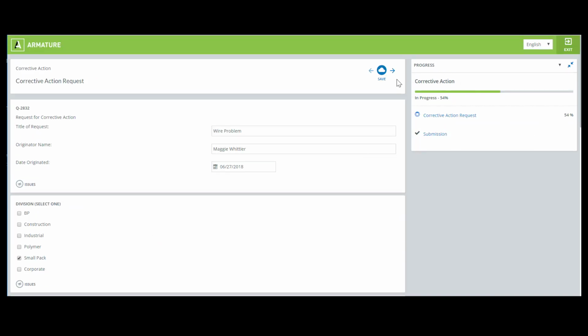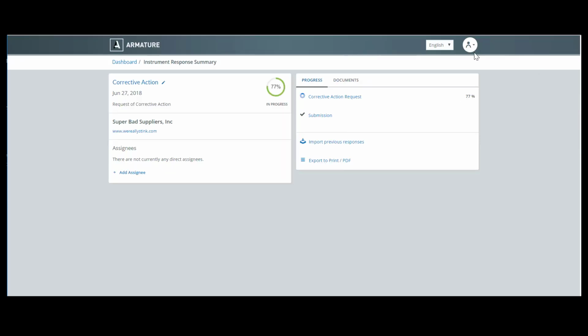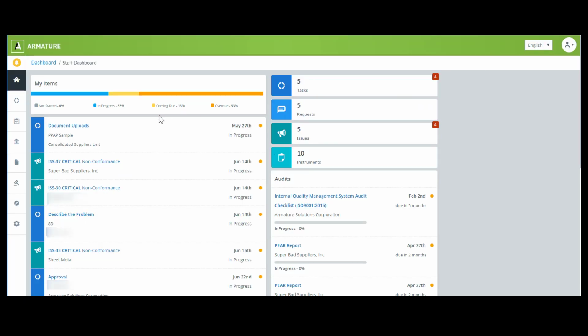So the goal today is just to show you one of the many interactive capabilities in Armature Fabric and how it helps manufacturers and suppliers collaborate more effectively. Once we've done that, we'll save this. The manufacturer will now get a notification that the supplier has completed the form, and there can be more interaction back and forth through the system.